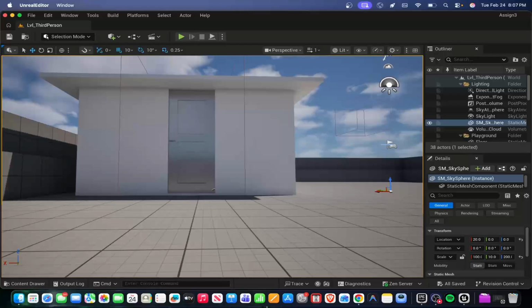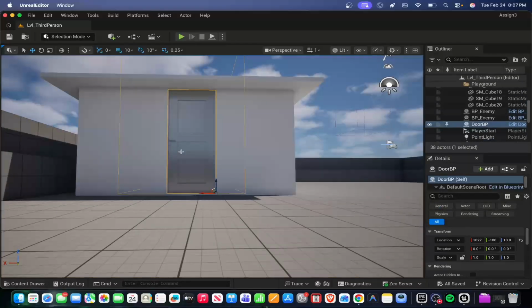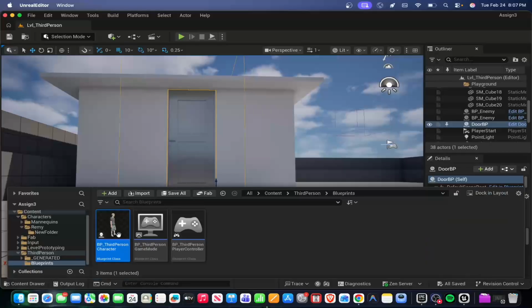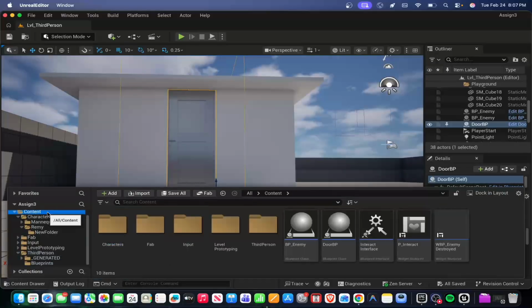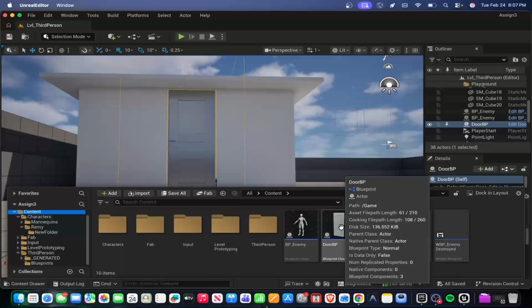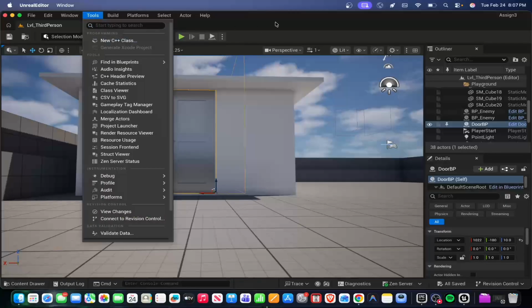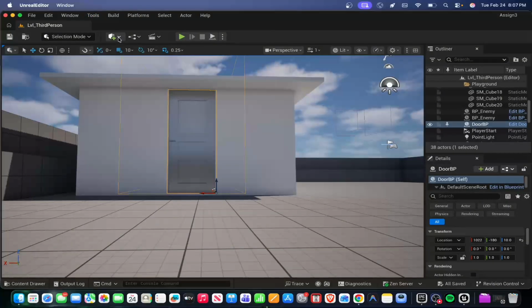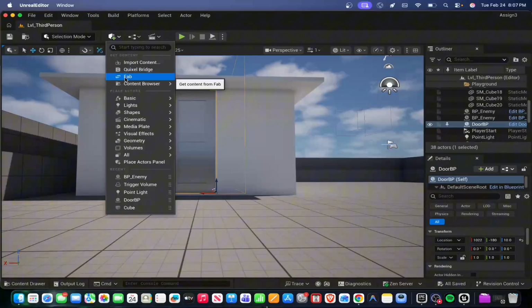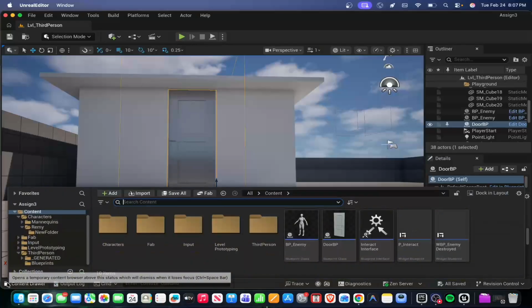And then coming to the door, so this is the door blueprint. I've got the door content from Fab, where you can get different types of doors for free. I used one of those and I've added the door.